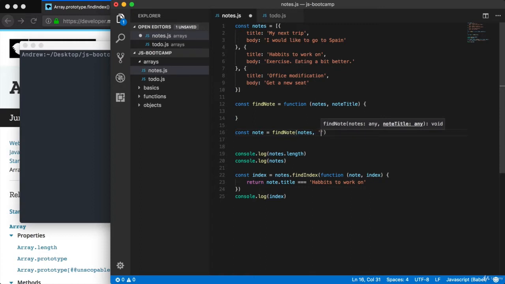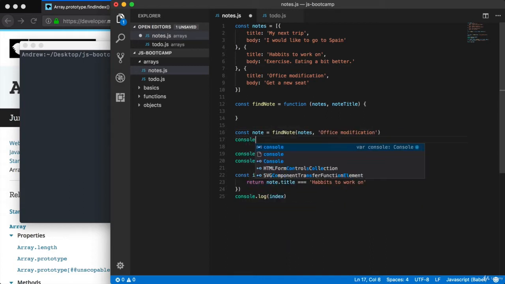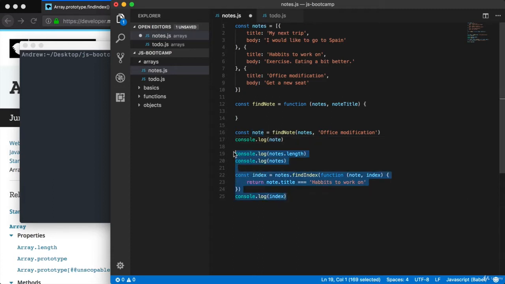So we could say find a note where the title is Office Modification, where capitalization is indeed important, but once again, that's something we could adjust for later. Then down below, we would console.log the note just like this. And there we go. We would be able to see the note if it was found, or we would see undefined otherwise. Let's go ahead and actually get this in action. Down below, I'm going to comment out all of the other lines we have so far, and we're going to focus on just this stuff, just on our array of notes and the findNote function.